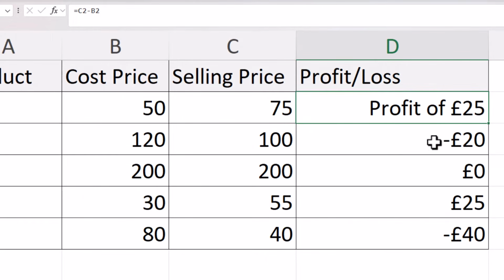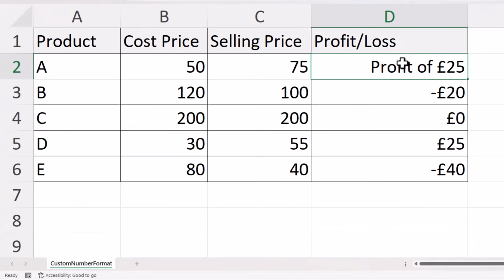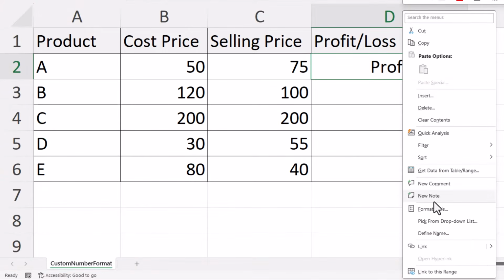Now if I look down this list, you can see I've got a loss here and I've got a break even here. So I want it to say "loss of" when we have a negative result and "break even" where we have a 0 result. So what I'm going to do is go back into the format of this cell.